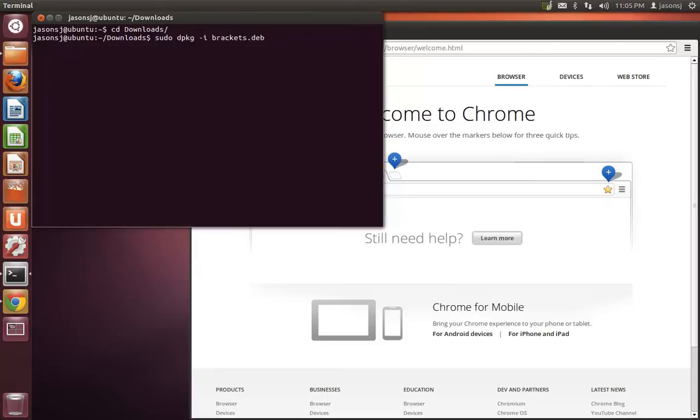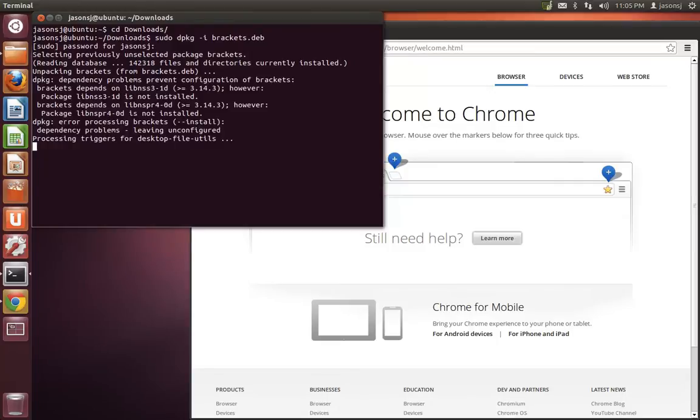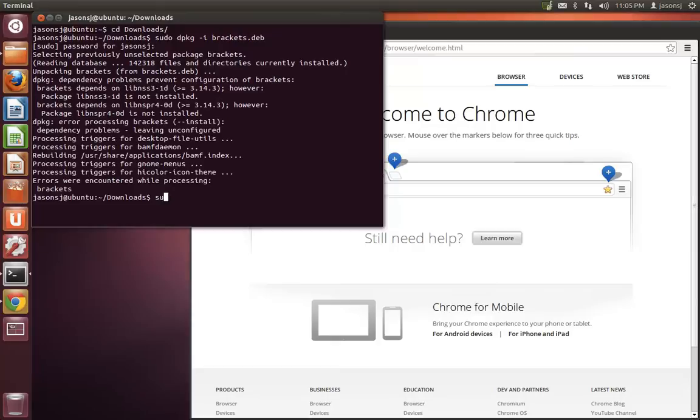The first thing I want to do is call sudo dpkg -i brackets-dev, which I've downloaded to my Downloads directory. This will install the package, and the first thing you're going to notice is that it's going to fail because it's trying to find some dependencies that it can't resolve.